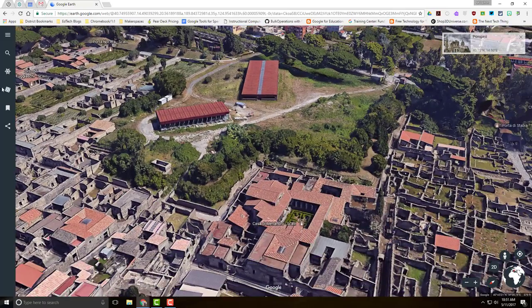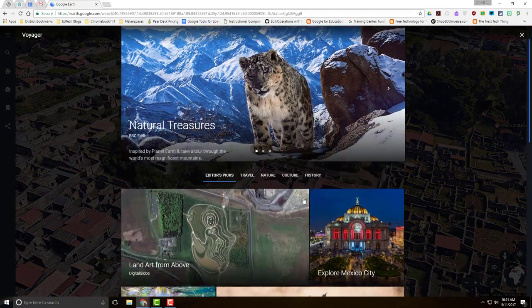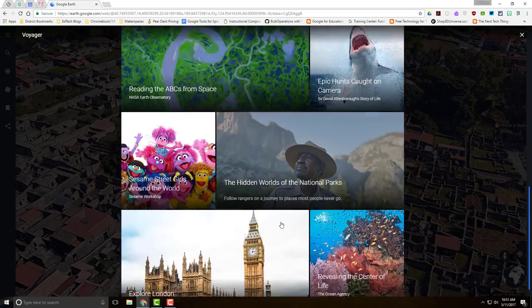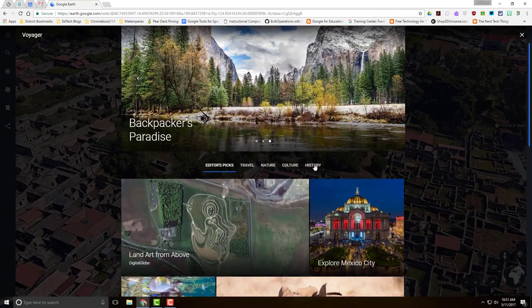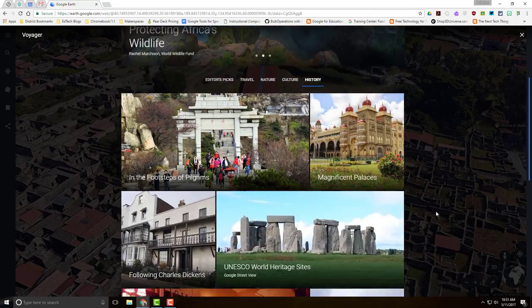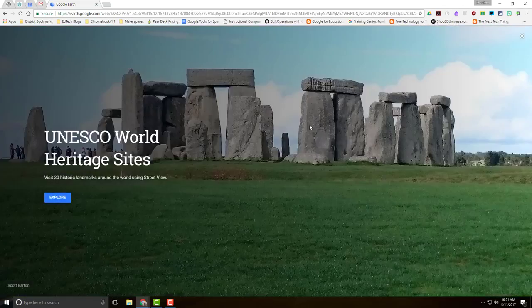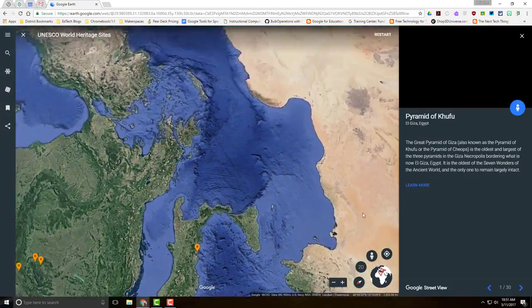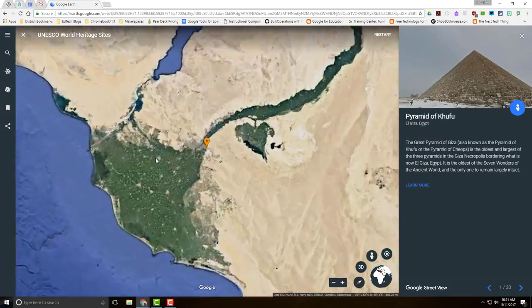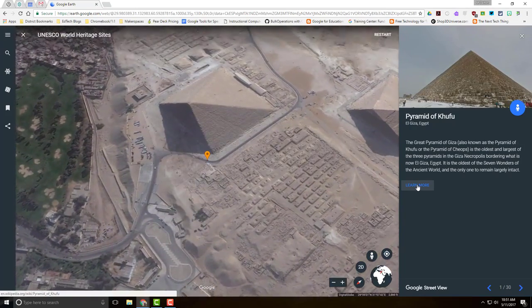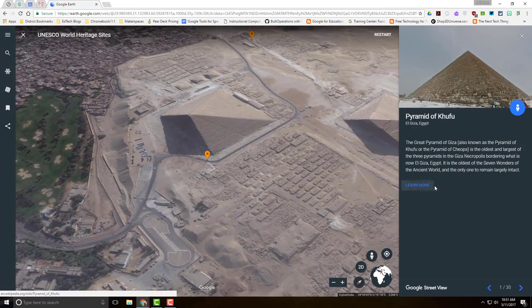Okay. Over here we have something called the Voyager. If I click on that, these are kind of cool packaged trips, if you will, that Google has ready. So as an example, if I go to history, you'll see one of the things I can do is look at 30 UNESCO World Heritage Sites. So it'll take me through, and for each one of these, it takes me to the spot and gives me some information on it. I can click on Learn More to go look at some other stuff.